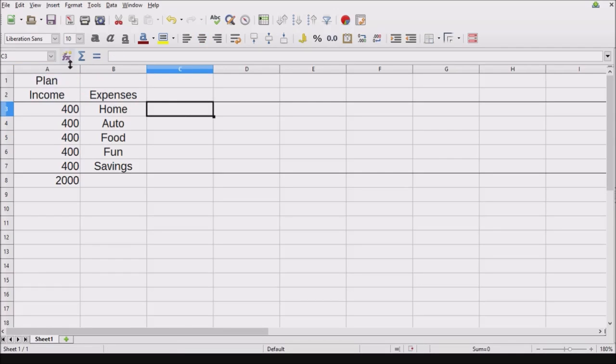Now again, this is our plan. So let's say we're going to plan on rent of let's say $1,200 a month. Auto, let's do 120. Actually, just make that 150. Food, 120 sounds good. Fun. Let's assume one movie and one dinner night, so call it 90. Why not? And savings. How much do we want to put into savings?